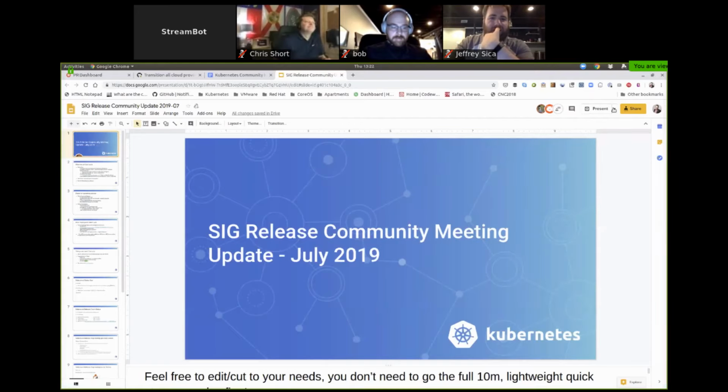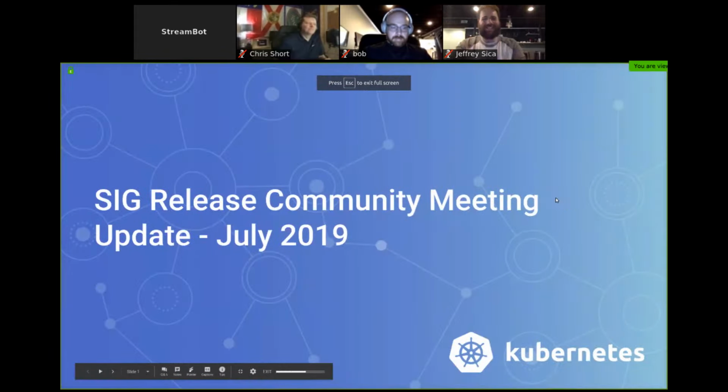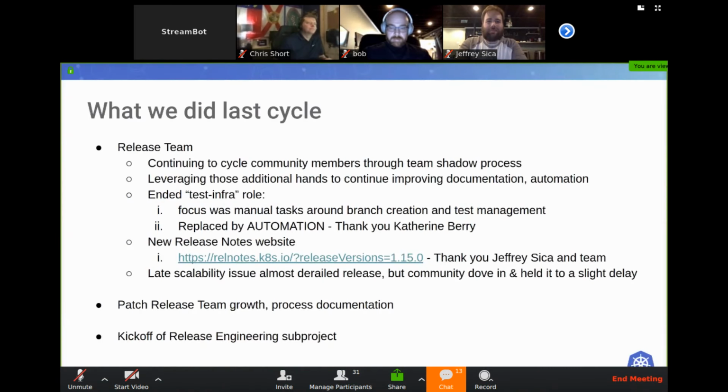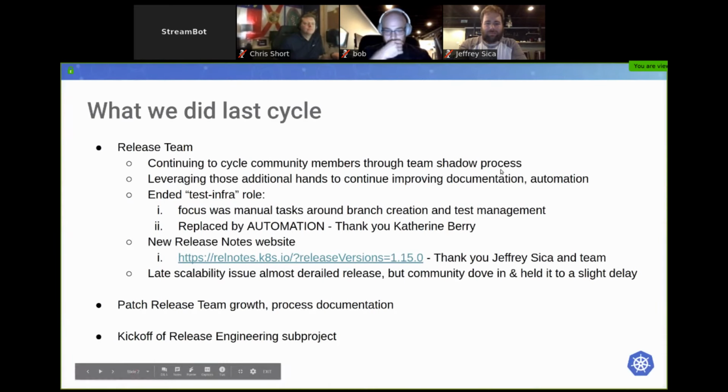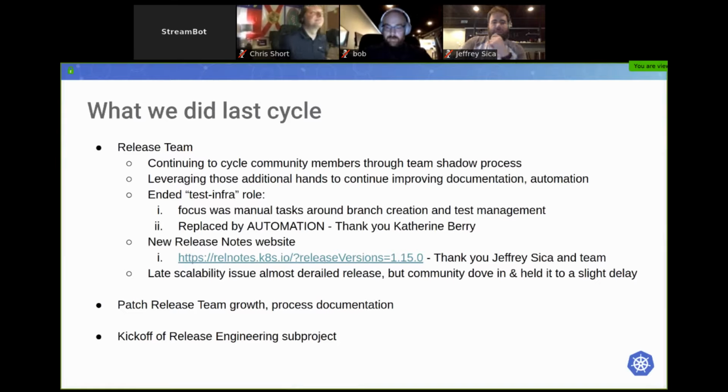There they are. So this is our SIG release update for July 2019. We last did an update, I believe, in January. But since then, over the 1.15 cycle, the release team did quite a bit of ongoing work. This is one of the main areas that we talk about in SIG release, but it's only a portion of what we do. They're continuing to work on bringing more community members through the process.